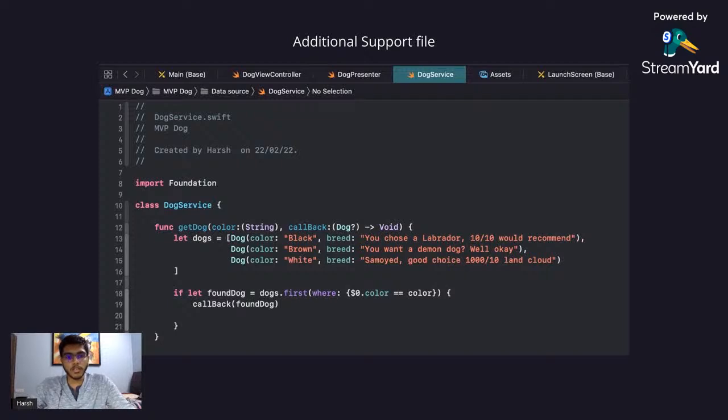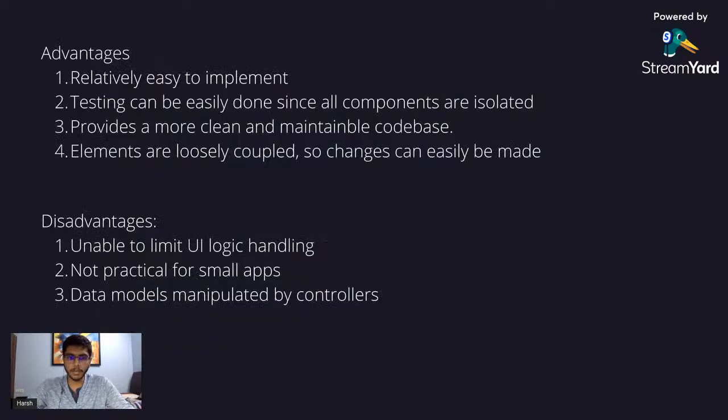The advantages of having such an architecture is that testing can be easily performed without worrying about all the impacts a single line of code can make. It also provides a clean and maintainable code base. The elements are loosely coupled, so changes can be easily made. That is, if you make a change in one view controller, you won't necessarily have to change the code in other files. And when they are tightly coupled, it becomes a really big problem when you have to add new features or make some changes.